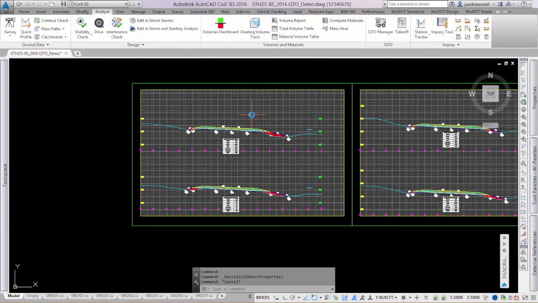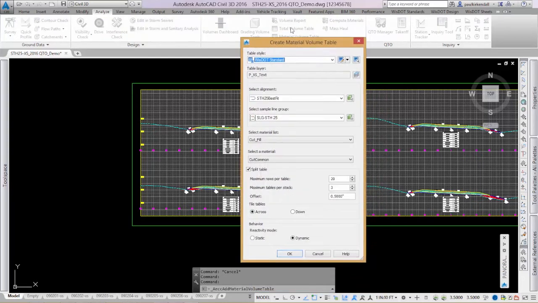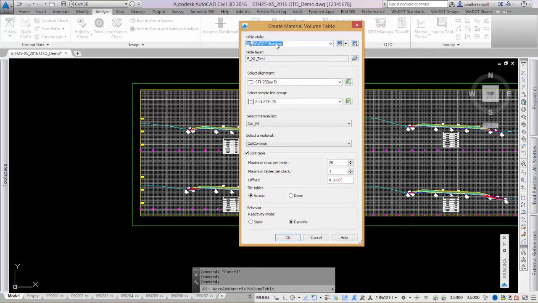So the next kind of table is going to be just a table that has the materials. So if I go up to my Analyze tab this time, I can go Material Volume Table. In that Material Volume Table, I'm going to select the Width.Standard. The alignment is the only one I have in here. Same with the sample line group. The material list is going to be this corridor shaped materials this time. I'm going to select a material. We're going to select pavement. And then I'm going to leave all the rest of it the same, or default. The reactivity mode is going to be dynamic. So I'll go ahead and click OK.